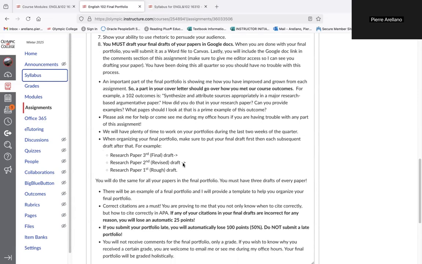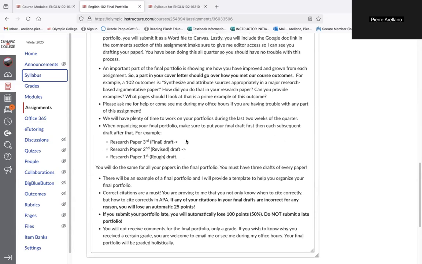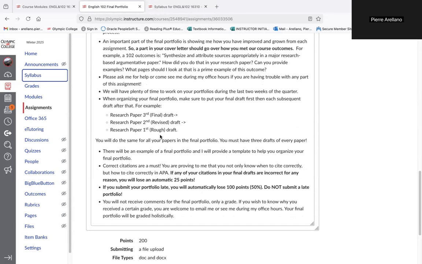Remember, when you organize your drafts, unlike the mini portfolios, it's always the final first, then the revised, and then the rough. Before, it was the rough first, then the revised, right? But I want it in this order because I want to see your final draft first. You'll do the same for all of the final portfolios. There'll be an example of a final portfolio, and I'll also provide you a template for this assignment, which we'll go into in a second.